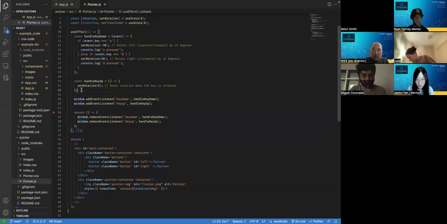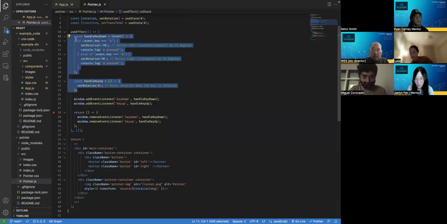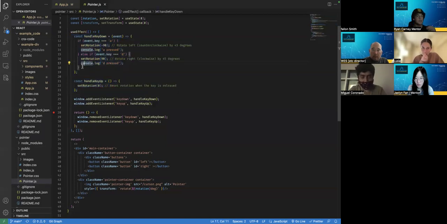Basically, in your useEffect, there's a couple things you have to take care of. You have to write functions that handle when the key goes down. Handling the key going down means handling what happens when A is pressed, handling what happens when D is pressed, that type of thing. So that's what goes inside your key down function. And then your key up function just means we want to reset something back to normal, or it does nothing. It doesn't have to do something, but in my example, it sets the rotation back to normal.